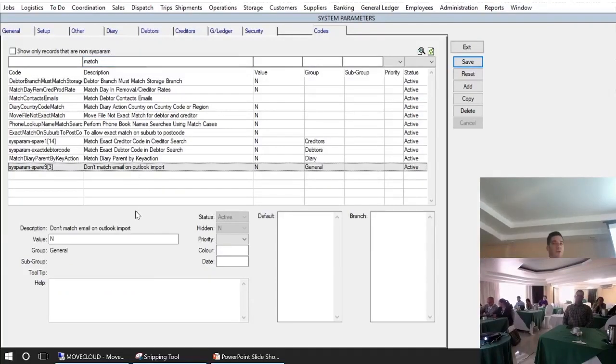This is a double negative, and bear with us. A lot of our codes are like this. This is what I was saying. If you're going to run the Outlook import for the first time, you want to make it a bit quicker. It says do not match email on Outlook import. Do not match no, it is matching. So do not match yes would be for your cases on that first run.